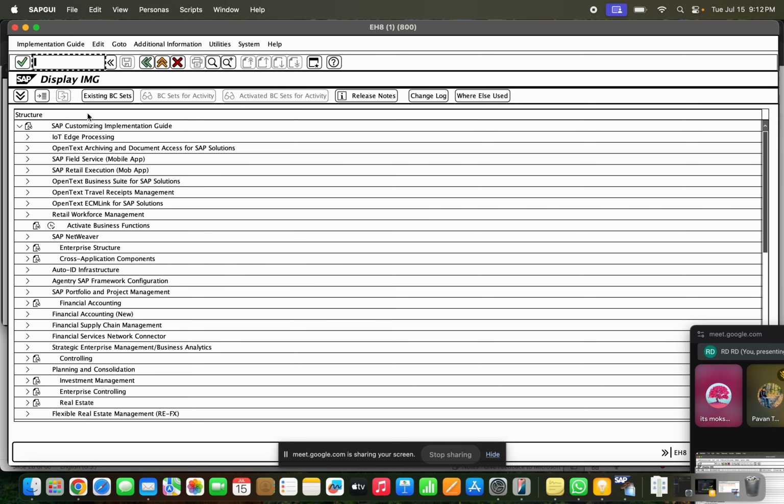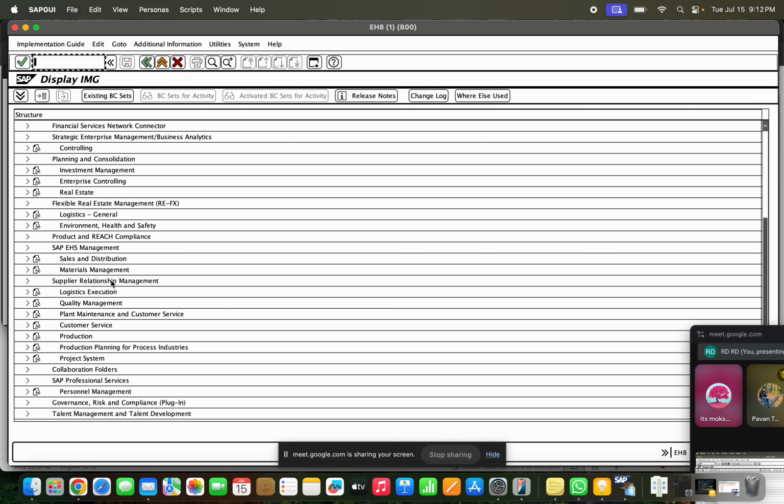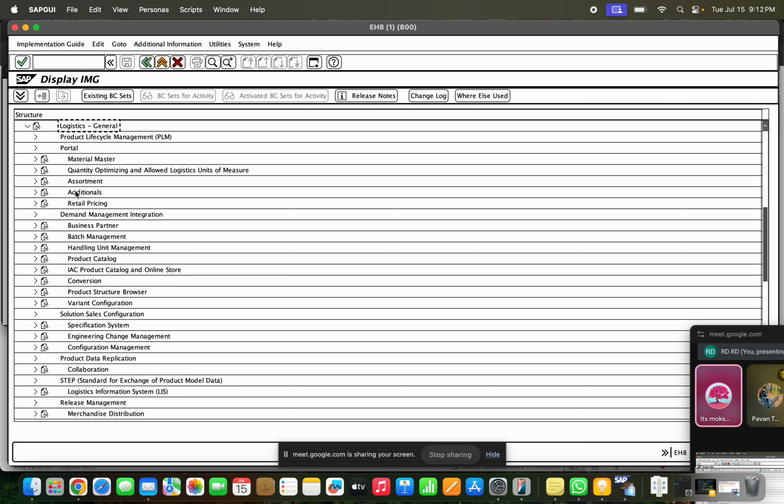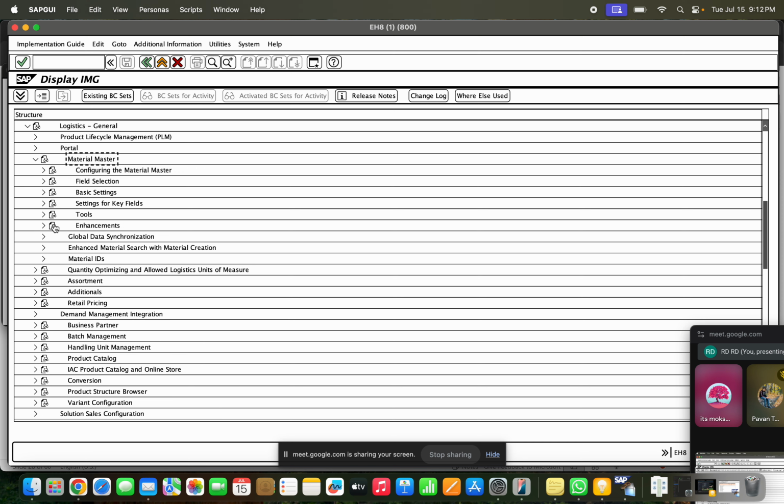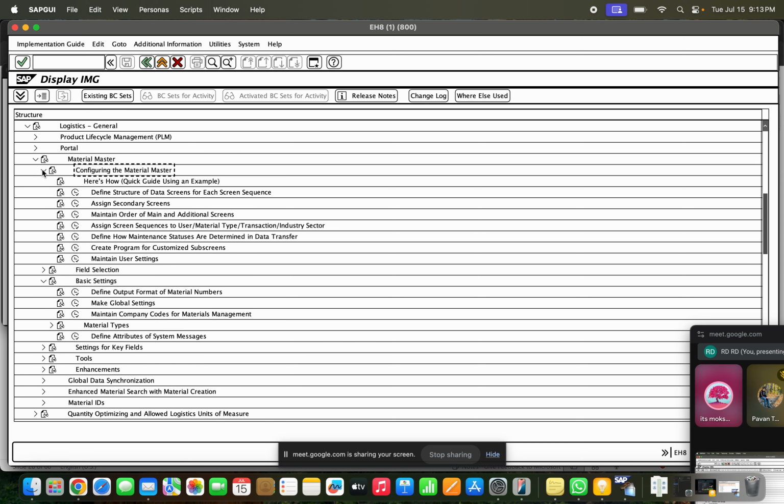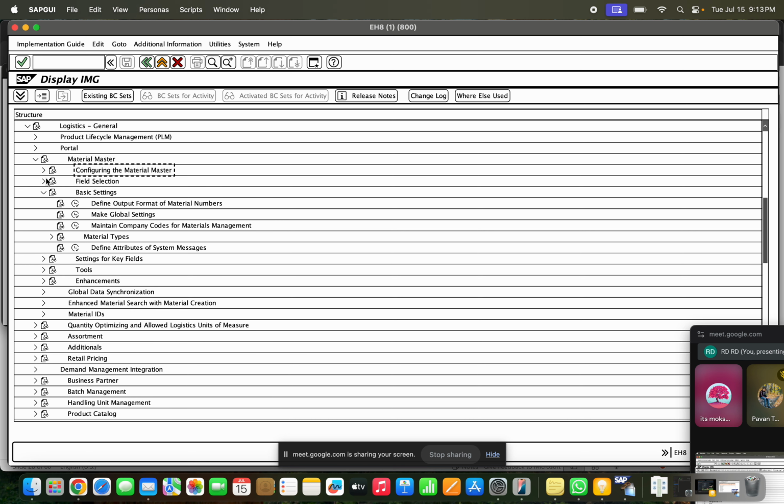SAP reference IMG, and go to Logistics General, and then Material Master. Okay, then there are so many settings here. These are all settings related to the material master only.